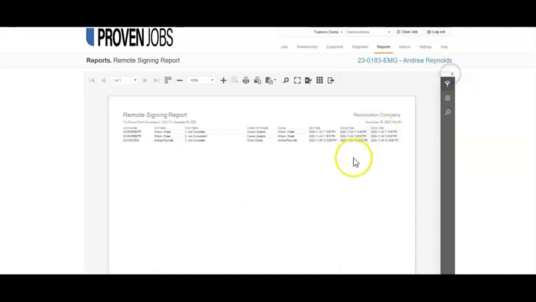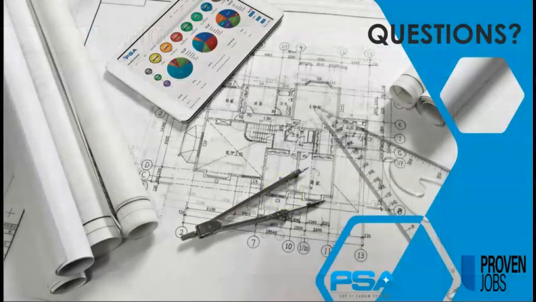In here, users will be able to see all of the forms that have been signed within the specified period. Should you wish to, you do have the ability to export this report out to a PDF, Excel, or even a Word document. That concludes our presentation today on capturing e-signatures.